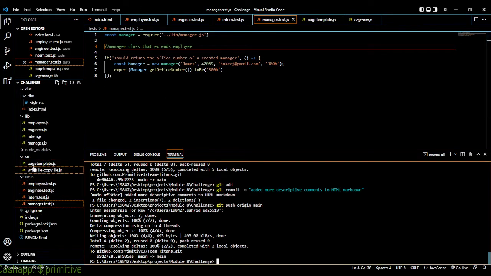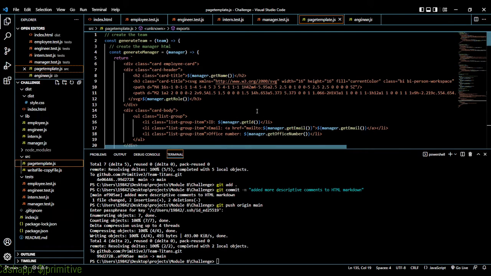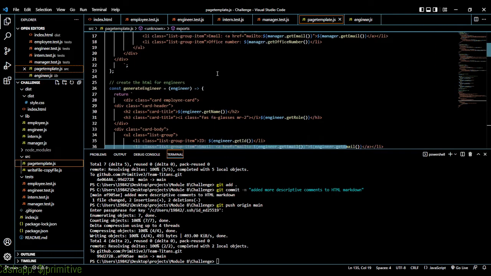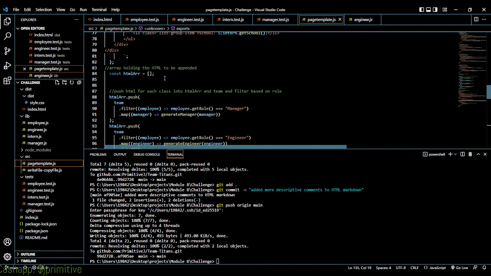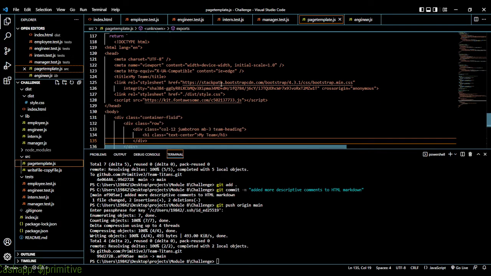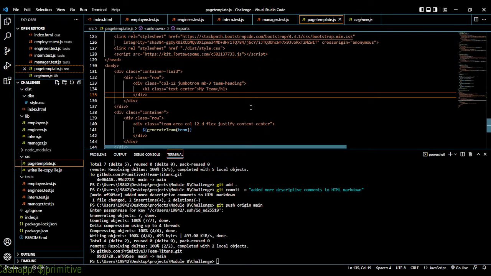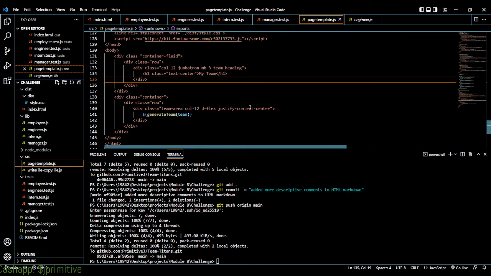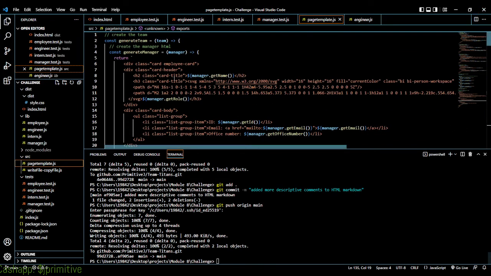So we have our page template, which is where all the HTML is actually generated for each class. There's an array that holds, whenever a new employee is created, that employee, and then it recombines it down here. And we have our boilerplate here with the CSS file linked. We're using Bootstrap just because it's really easy to format things with Bootstrap. But it's all contained basically in this generate team function.